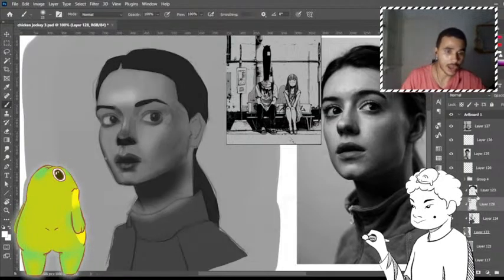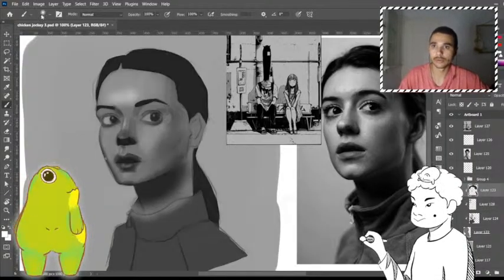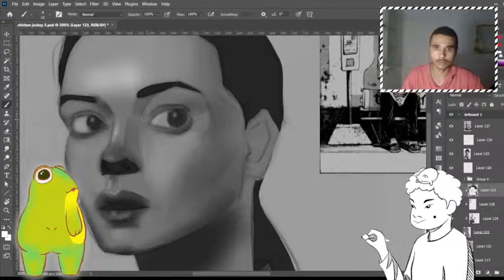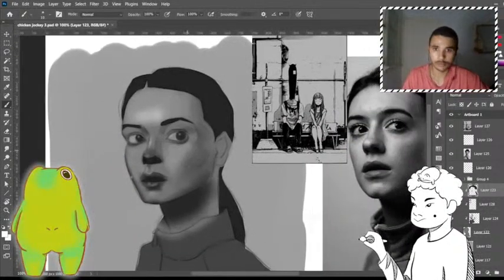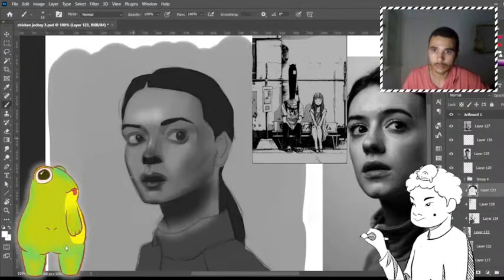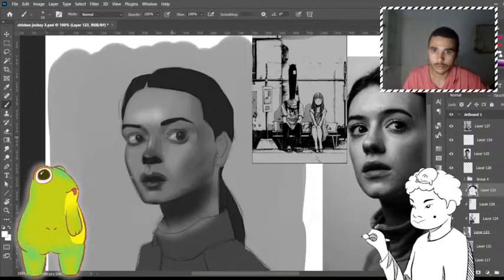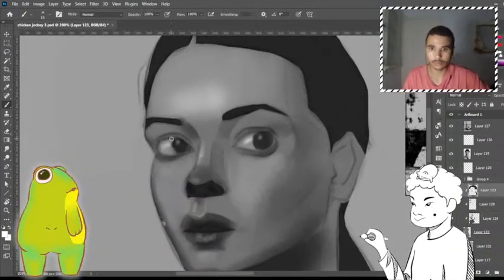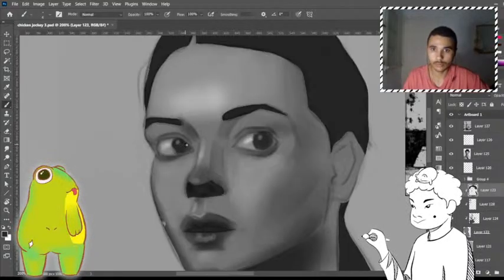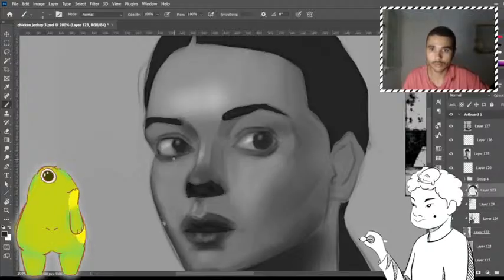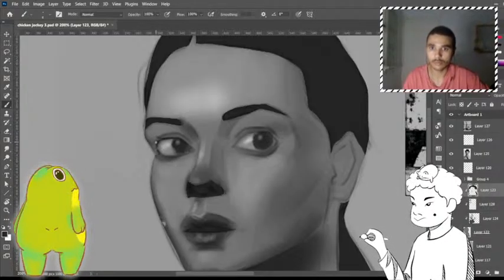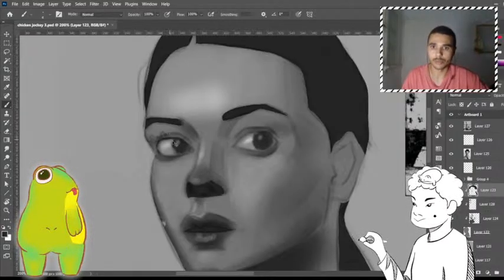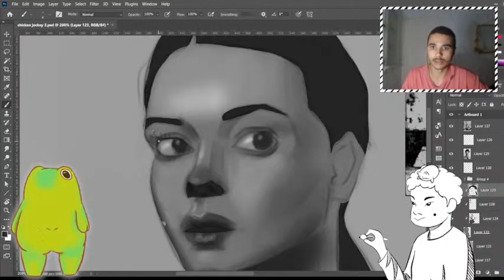Okay, her eyes do have some shadow. You know, I thought I was going to stop with this and finish it tomorrow, but nah. We're doing it today, boys.